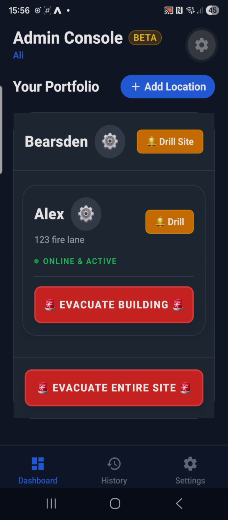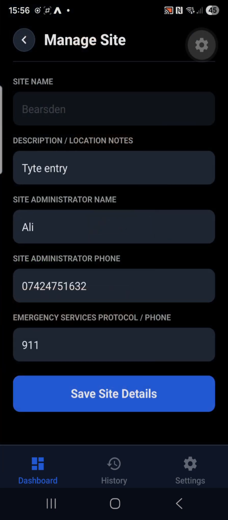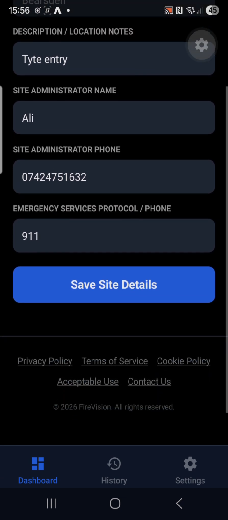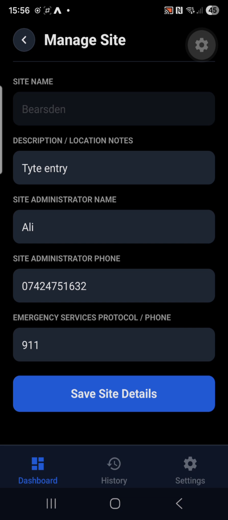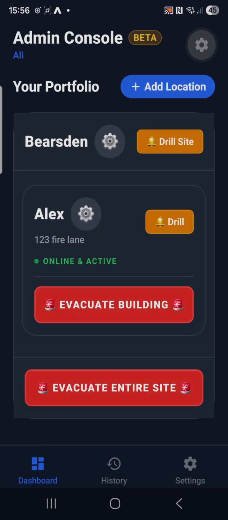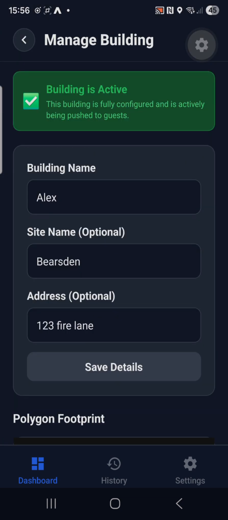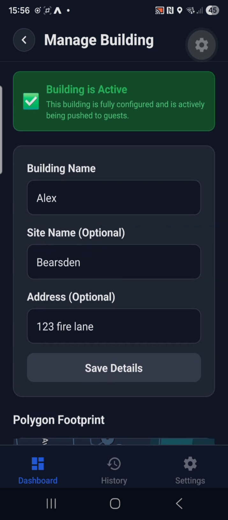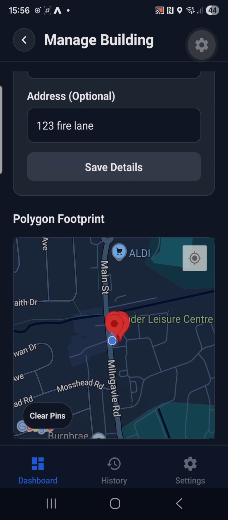You can add your locations. You can set each location in a different site. You can set the sites with the relevant information for the site. Each building will have their own details, and you will get the building active until you set everything.